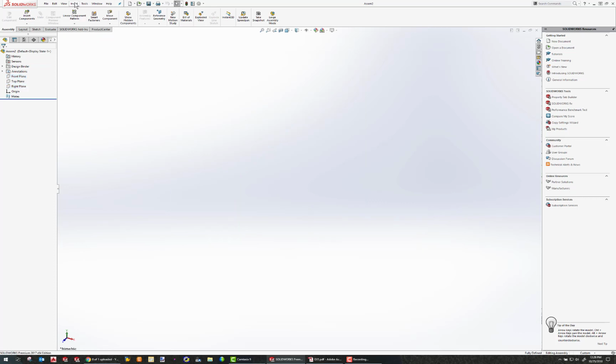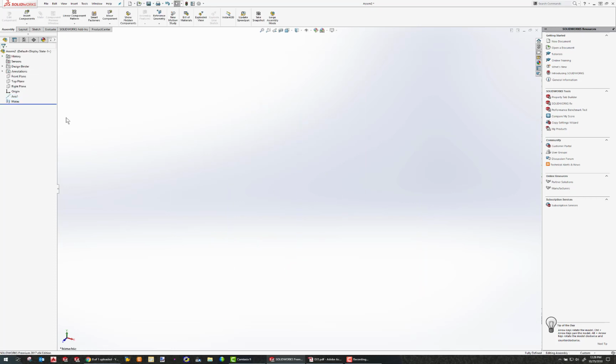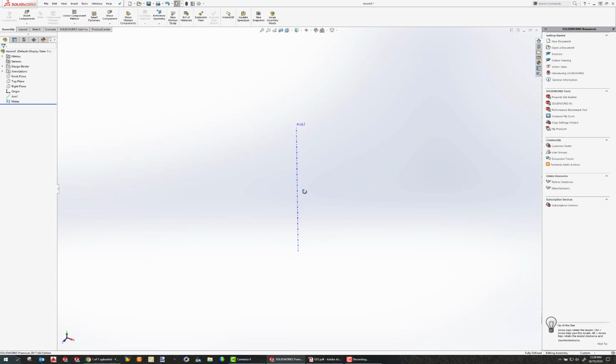So I'm going to go Insert, Reference Geometry, Axis, and I'm going to use 2 planes. And then I'm going to click my right plane and my front plane. And click the check. You see now I have axis 1. And so axis 1 is there if I click it, but you notice that it goes away. If you want to see your axis, we can go up to View, Hide Show, and turn on axes, and now that's going to be permanently there that we can see it.